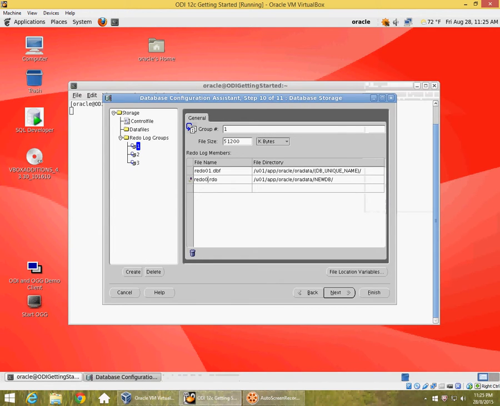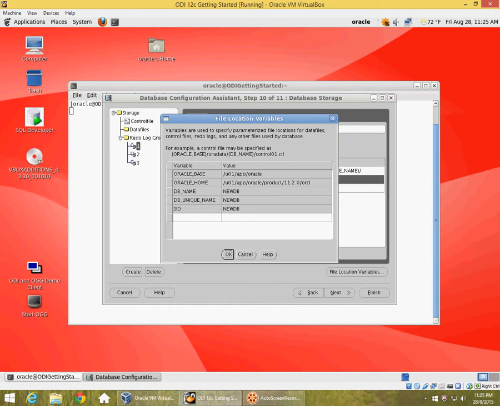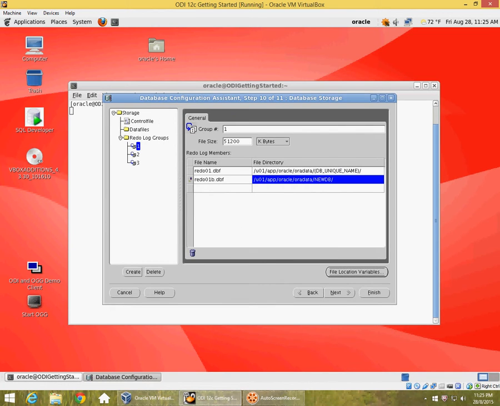Sorry, that's the help page. Redo01b.dbf. So now I have multiplexed my group 1 to 2 files, one in Oracle DB unique name and the other one I could specify in a different location, maybe the fast recovery area. I could pick up the file location here and identify what the variables are defined. Okay, for the time being I'll just exclude this one. I'll remove it. So I have one file for every redo log group and the size is 50 megabytes.